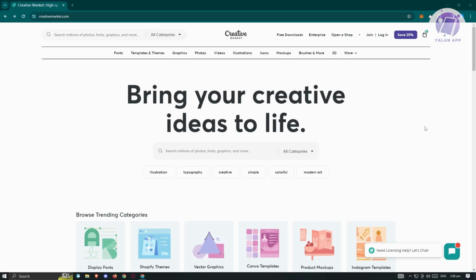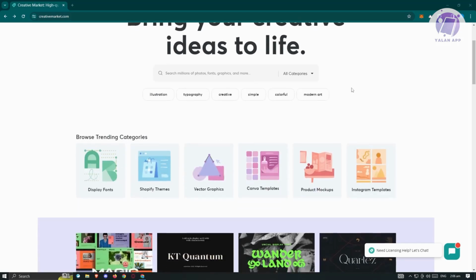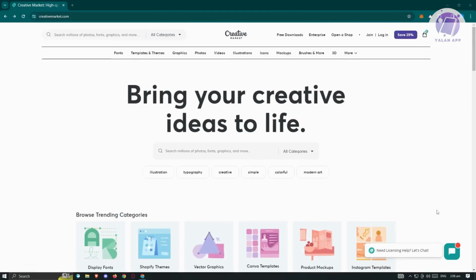Creative Market here is a platform for designers. So maybe if you want to sell your icons here or buy them or basically download assets here, you go ahead and do that. In this case, they have different categories on the platform, like display fonts, Shopify themes, vector graphics, Canva templates, product mockups, Instagram templates, and a lot more. But as long as you're within the categories that they offer, you should be able to start selling on the platform itself.